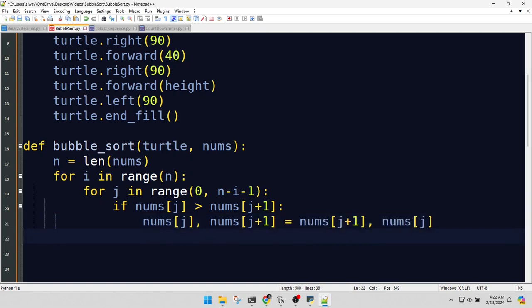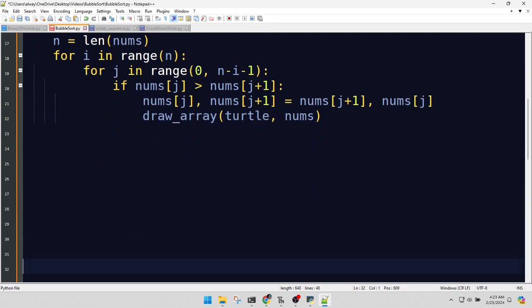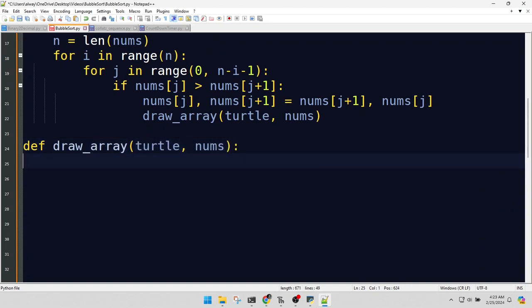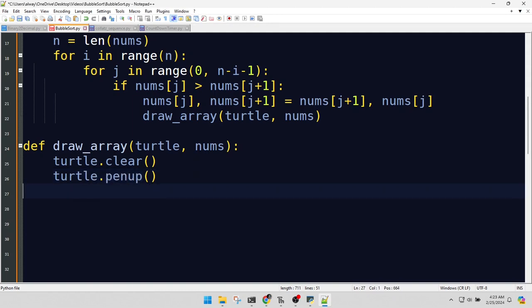Let's draw the array again to show the swap. Drawing time again. Let's show our array on the screen. Clear the stage. Out with the old, in with the new. Lift the pen. No drawing while we move to the start position. Moving the turtle to a good starting point. Pen down. Ready, set, draw.